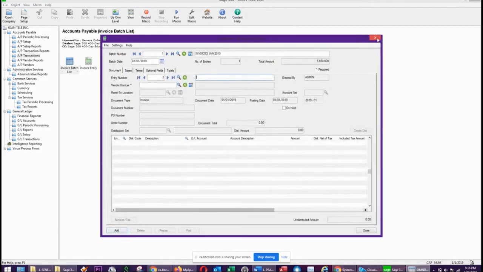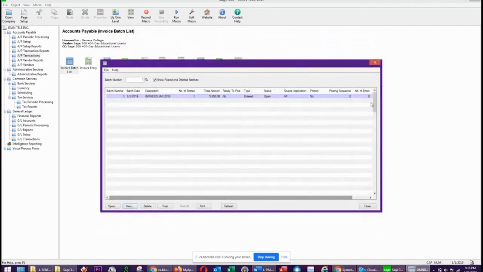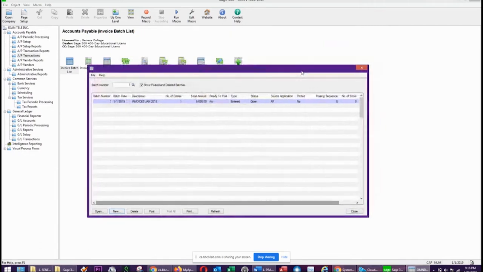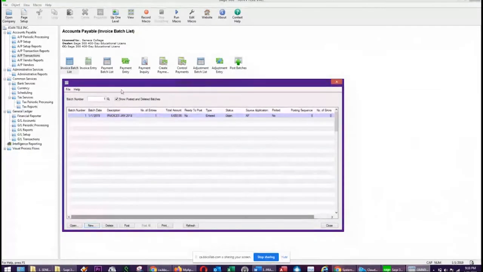We've added the invoice, but nothing really happens until it's posted. So we have to post this invoice to the accounts payable to update our vendor's account. And I'm going to show you before I do that so that it's crystal clear what you have to do.